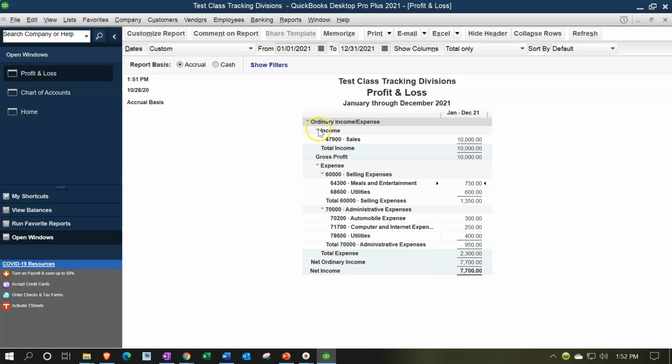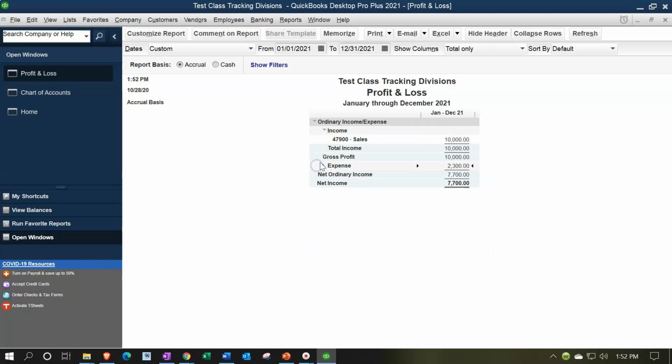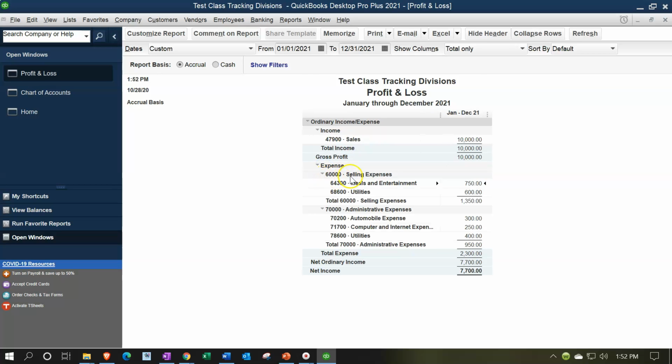So we get this nice breakout. The income categorizations are broken out by class, and then on the expense side, we've got the expenses broken out by the selling and the admin. And if we had things that we sold, like the cost of goods sold account, that would be in another account up above that.